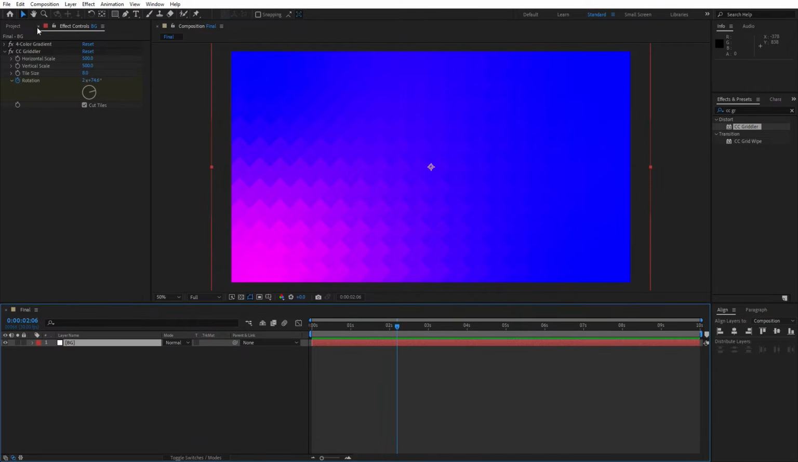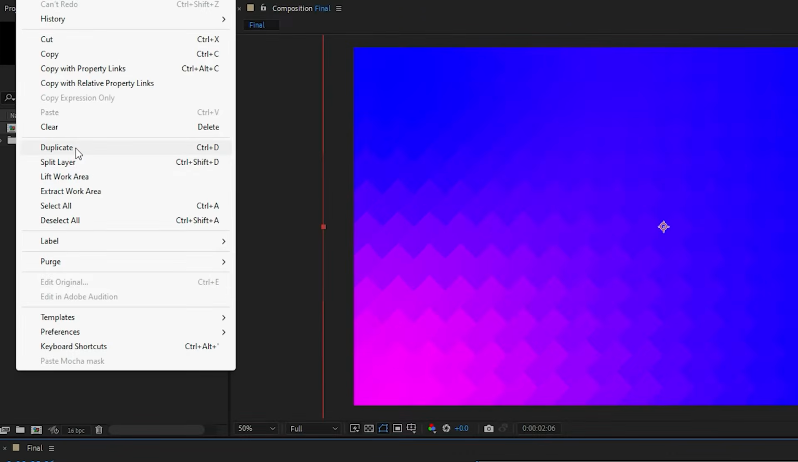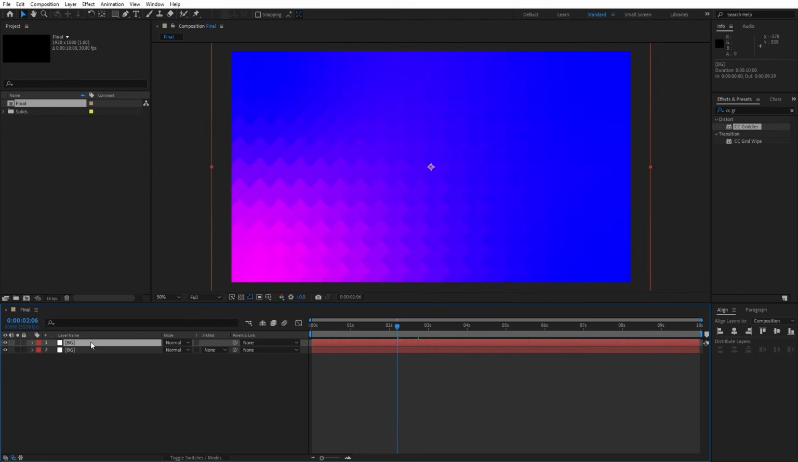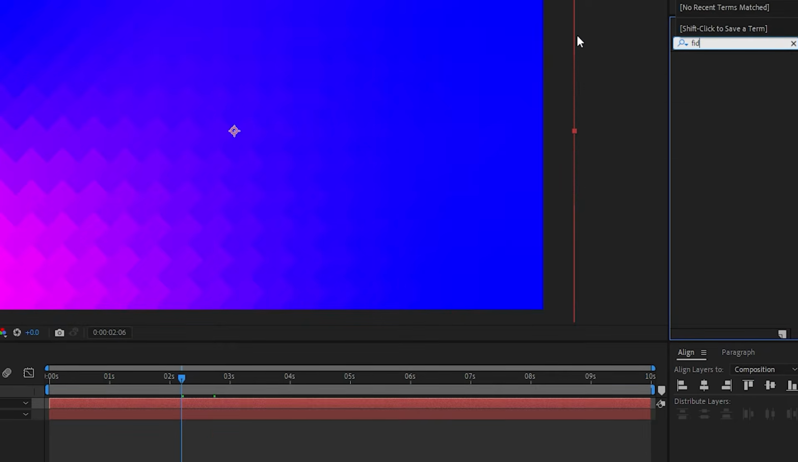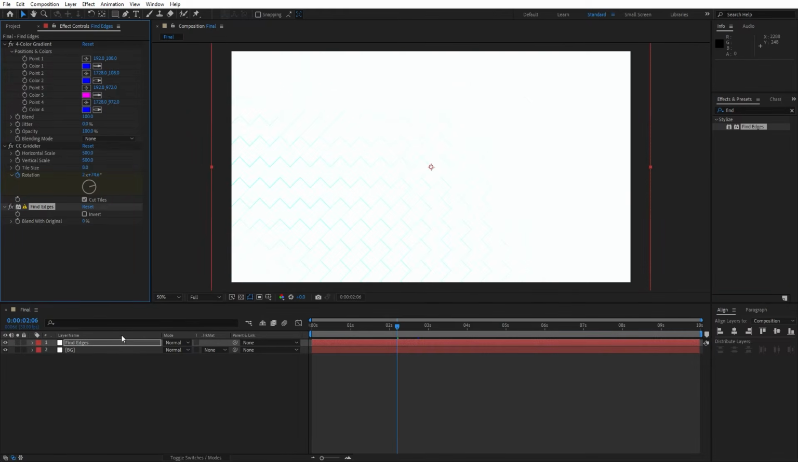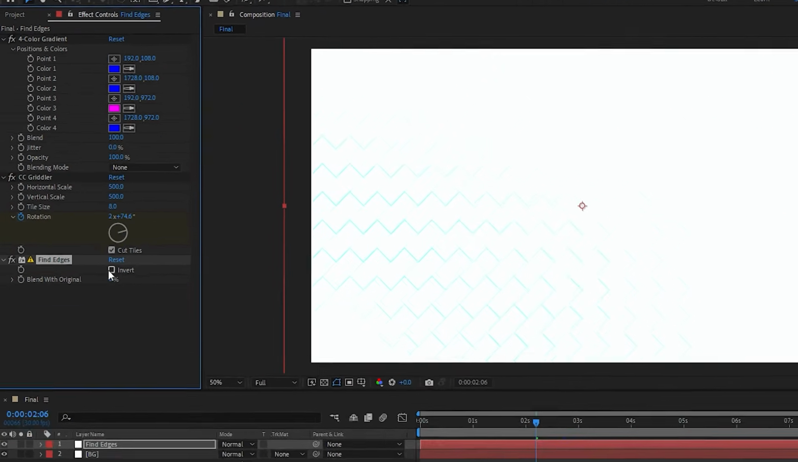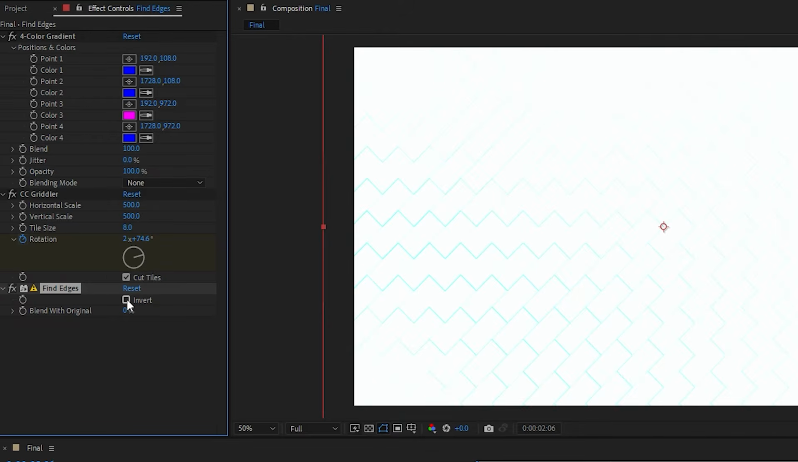Okay, now it's time to duplicate this background solid layer. Hit Ctrl+D or go to Edit and then Duplicate. Okay, and for the second one, I'll rename it Find Edges. Go back in the effects and presets, and I will type Find Edges effect, drag and drop. Okay, and here let's make further adjustments. Check this option Invert for the Find Edges effect.